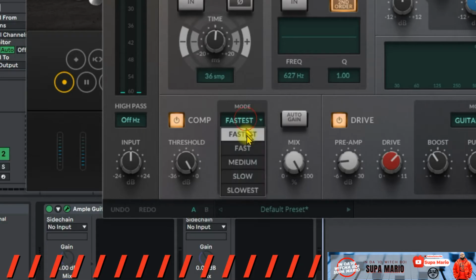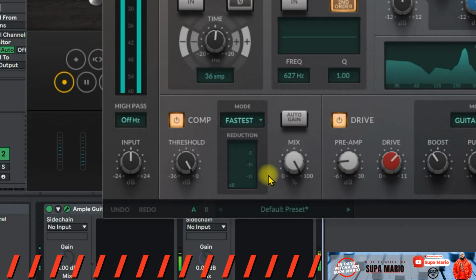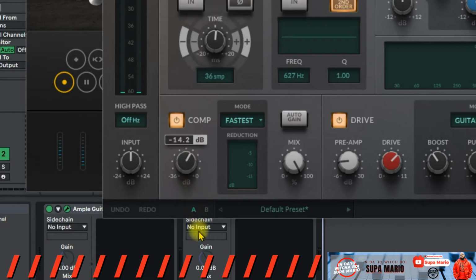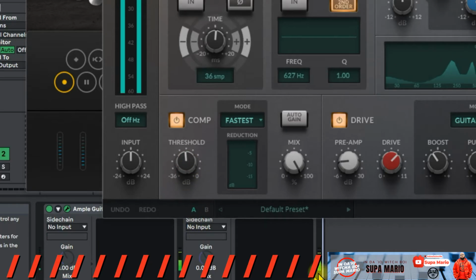So you have the fastest, you have fast, medium, slow, and the slowest. And those, I'm quite sure, are going to give you different flavors of compression by what you choose, and the nature of the particular guitar signal coming into the plug-in. You have a gain reduction meter right here. So as we play, you notice you don't see anything, but if we put our threshold at 12 o'clock position, we get a little bit of gain reduction on the meter itself. Let's put this at the 9 o'clock position and see what happens.